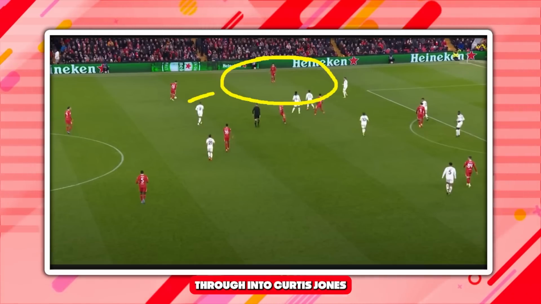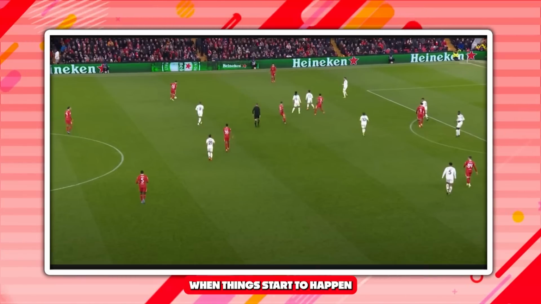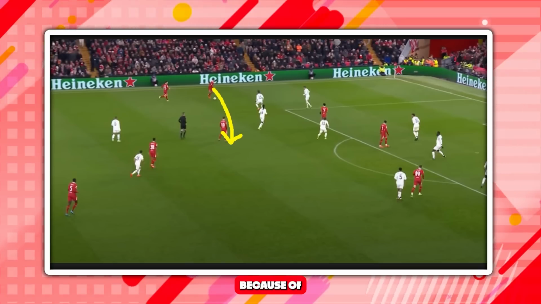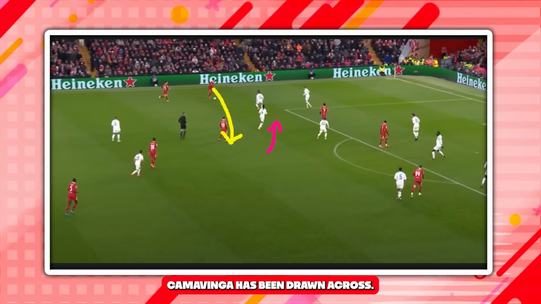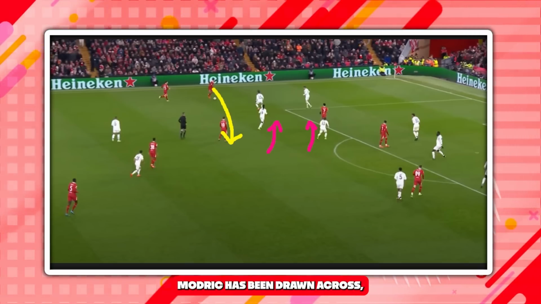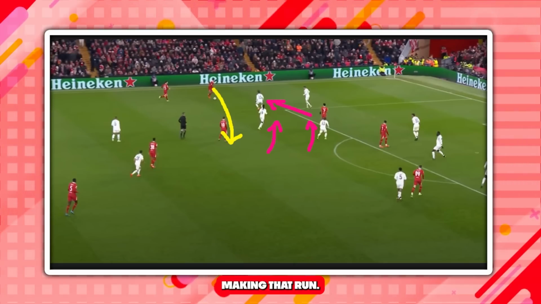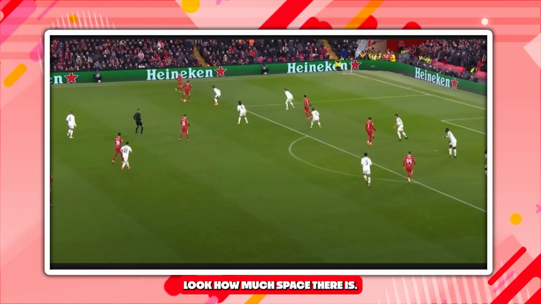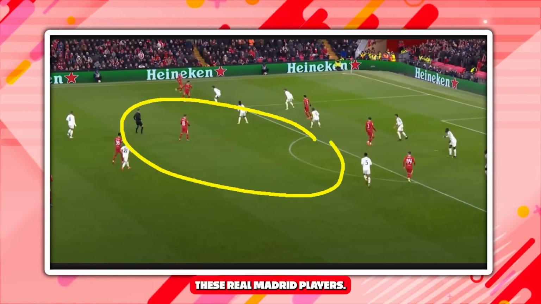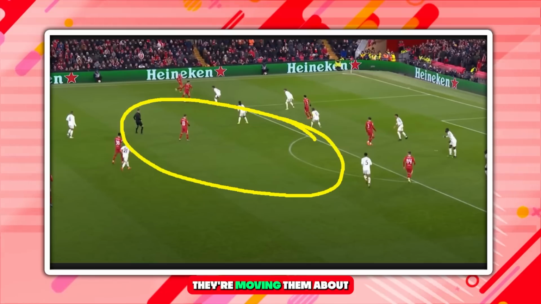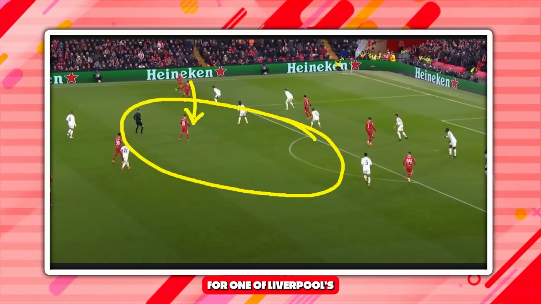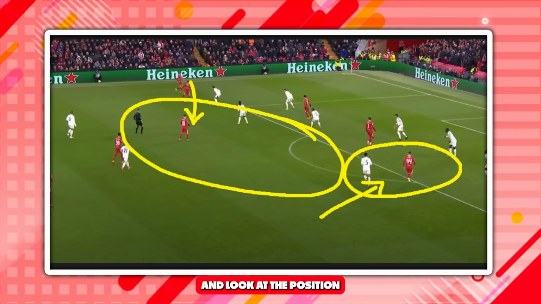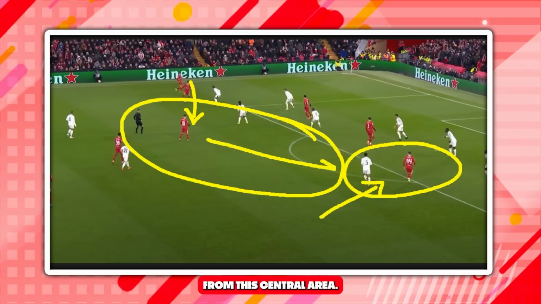The ball gets played through into Curtis Jones, and then that's when things start to happen. As the ball gets played through, look at Alexis McAllister. Because of the movement of these players, Camavinga has been drawn across, Modric has been drawn across, but Arda Güler is making that challenge, making that run. And look at McAllister. As this moves on, look how much space there is. And this is because they are rotating these Real Madrid players. They're moving them about, and they've left a whole heap of space for one of Liverpool's midfielders to really feature. Again, look at Connor Bradley and look at the position he's taking up, keeping Bellingham away from this central area.